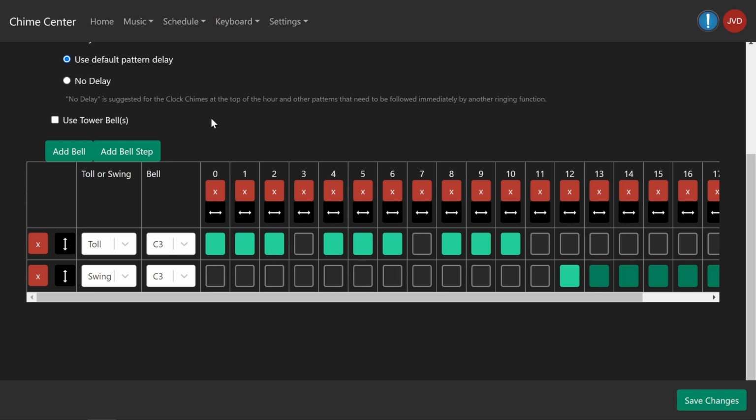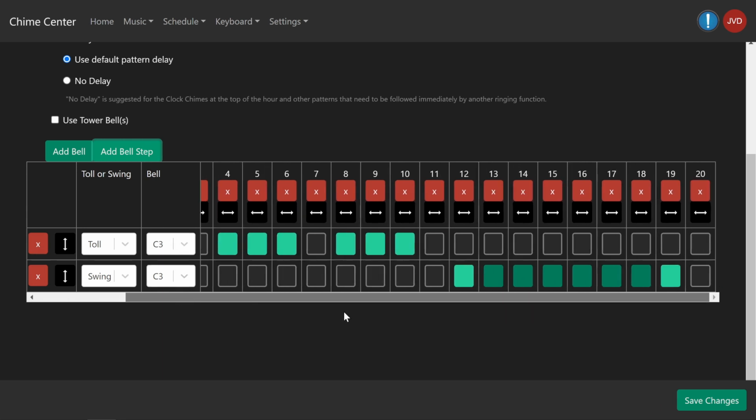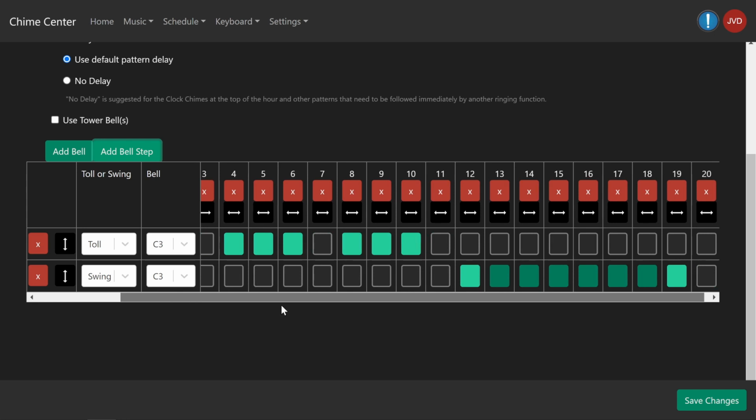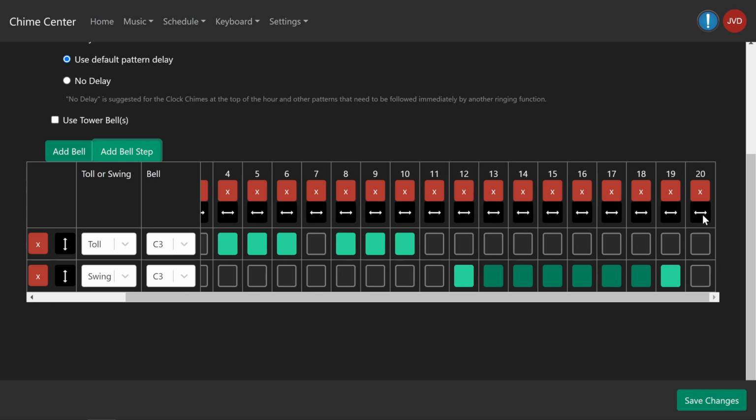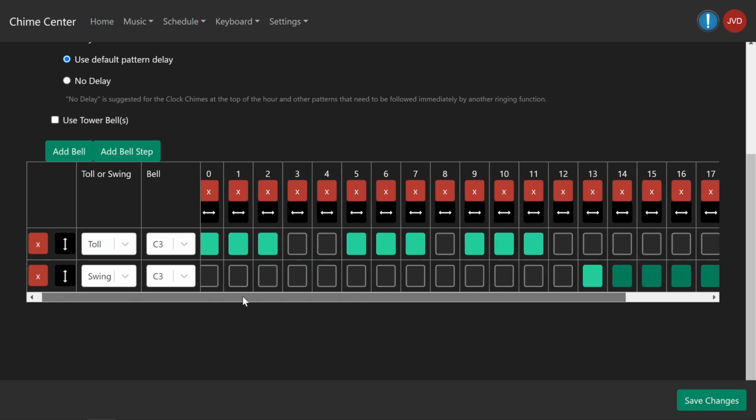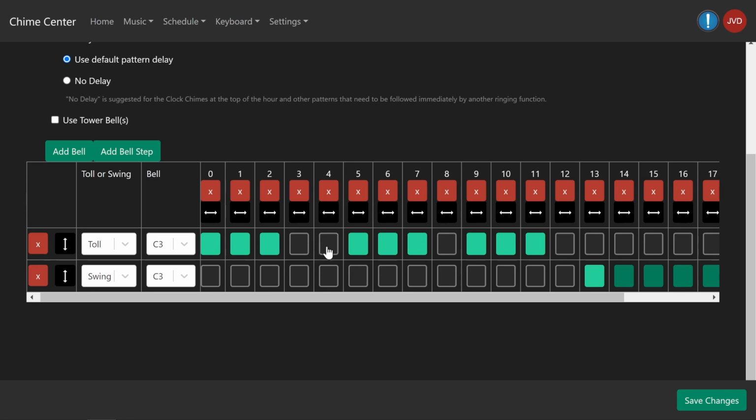To lengthen a pause, click Add Bell Step. It will be added to the end of the pattern. You may need to scroll over to see it. Click and hold the horizontal arrow for the new bell step and drag it beside the first existing pause. Now, between the first and second set of 3 tolls, there are 2 beats of silence.